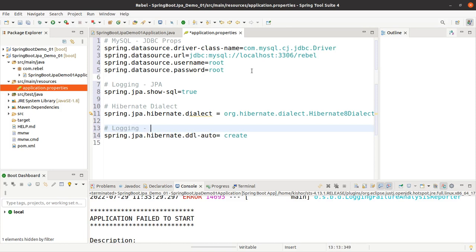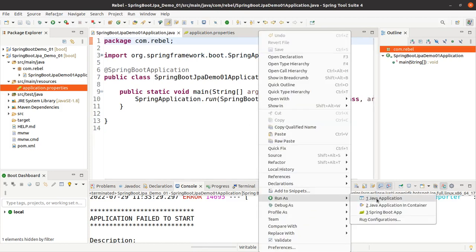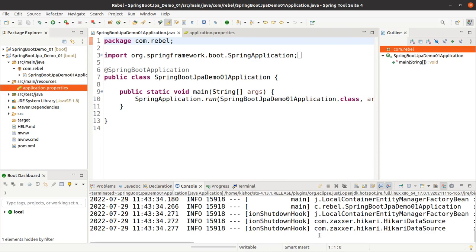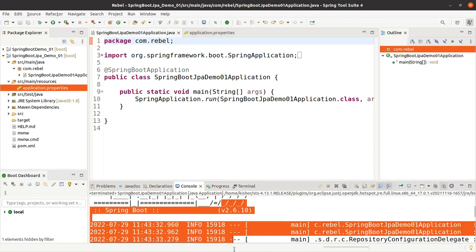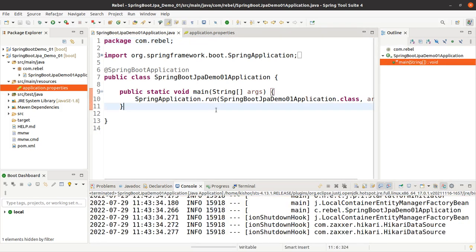Logging DDL commands. These are the main properties we need to configure. Once we have configured, let us try to run this application. Right, now the application is running smoothly without throwing any errors. Did you notice it is not showing any error? Whatever properties it needed, we have given.